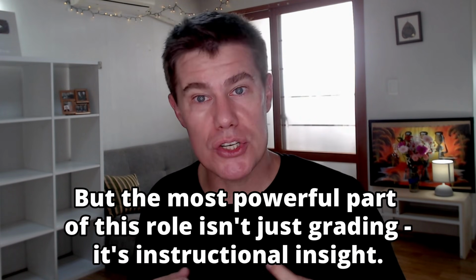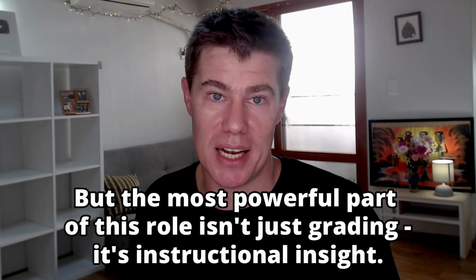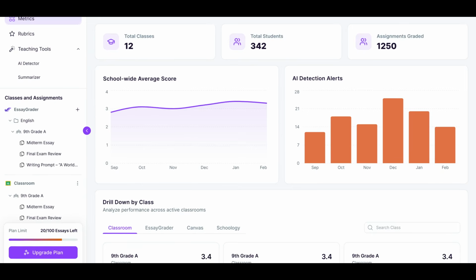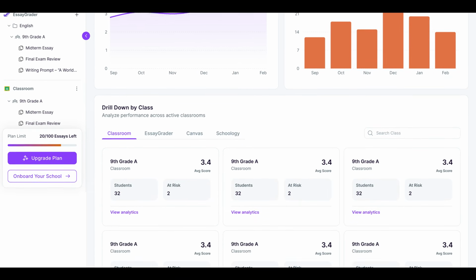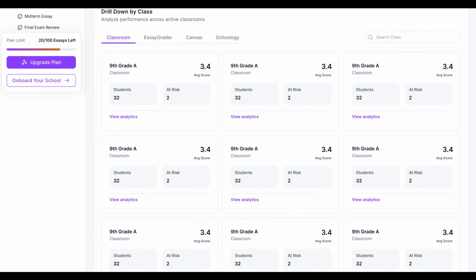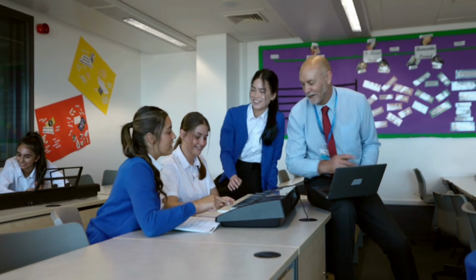But the most powerful part of this role isn't just grading. It's instructional insight. Because you aren't stuck in the grading weeds for 10 hours, you can actually look at the class-wide analytics. If EssayGrader flags that 60% of your class is struggling with counter-arguments, you don't have to wait until the end of the semester to find out. You can pivot your lesson plan for tomorrow to address that specific gap. At the end of the day, EssayGrader isn't here to replace your nuanced judgment as a teacher. It's here to scale your expertise so you can spend less time behind a screen and more time mentoring your students.